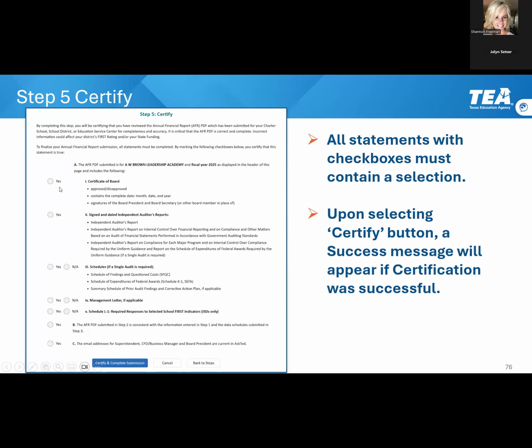So here I am certifying that yes, I've provided a complete certificate of board and signed and dated independent auditor reports, and then schedules if a single audit is required. So that is the schedule of findings and questioned costs, a schedule of expenditures and federal awards, and a summary schedule of prior audit findings if those are applicable. If any of these are not applicable, then I can simply select NA. Management letter as well, if that was provided. If not, I would select NA.